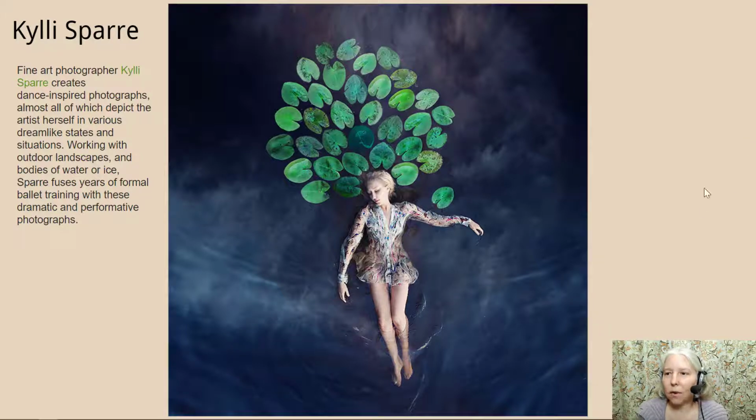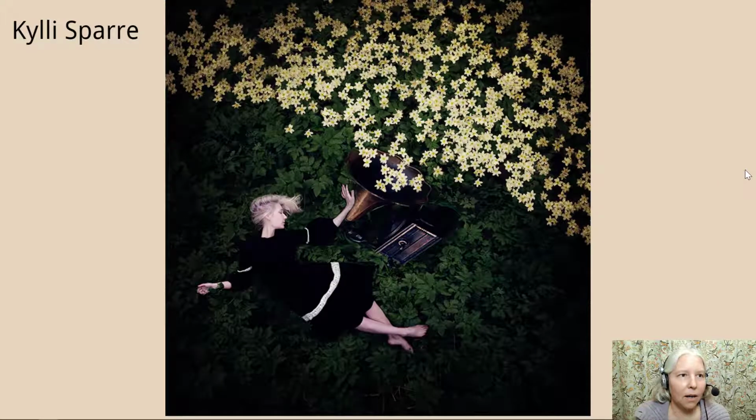Here is another photo by Kylie Spare. So in this one, she looks like she's dancing. She has an old-fashioned phonograph, and it's been arranged so it looks like the flowers are pouring out as if they are the music. So again, a bird's eye point of view, taken from above, looking down.